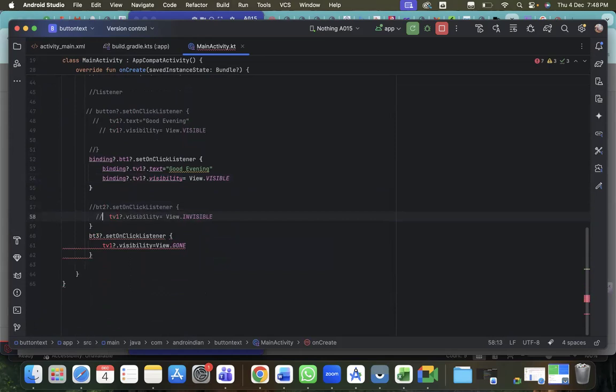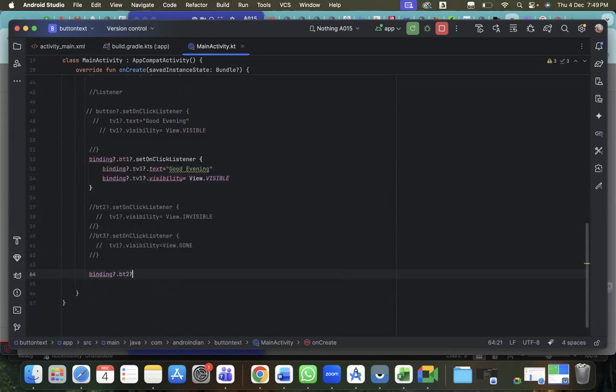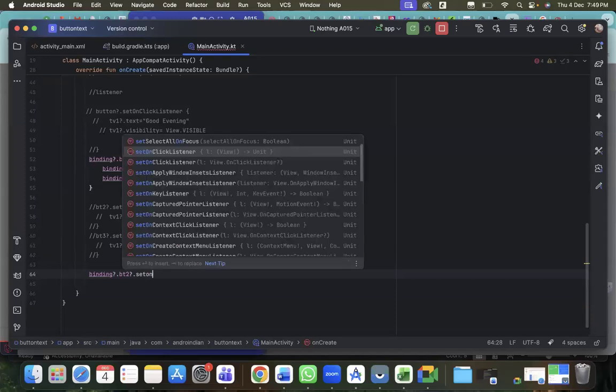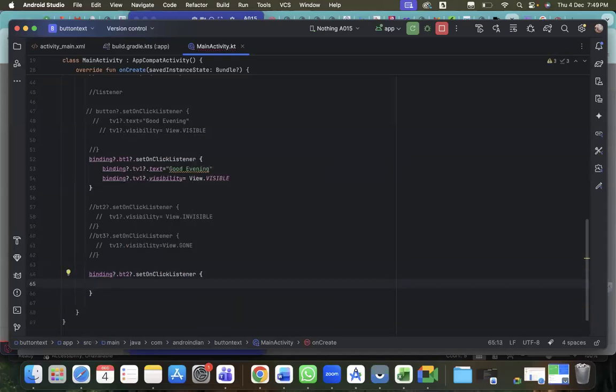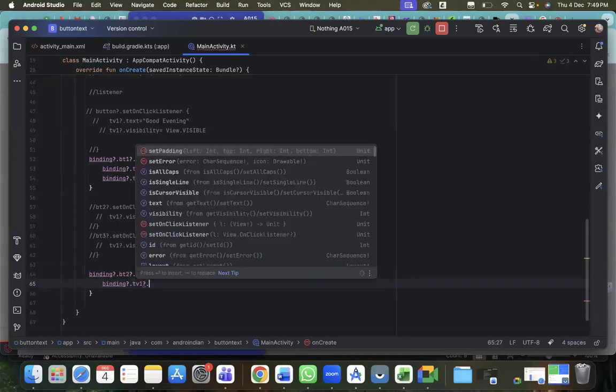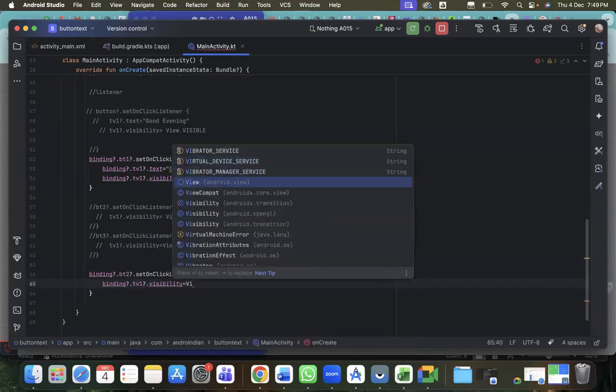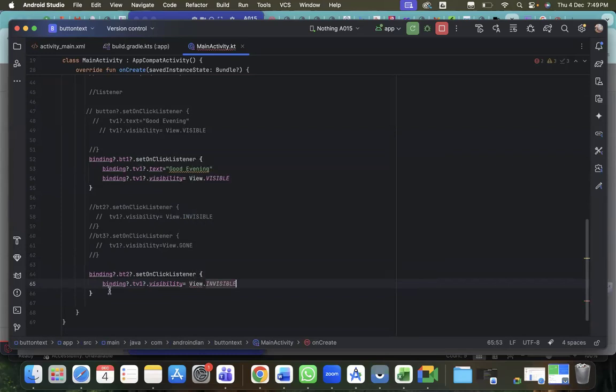I'll comment this also, so that you can easily understand what is the difference between normal and data binding. So here binding dot bt2 dot set on click listener. Here binding dot tv1 dot visibility equal to View dot INVISIBLE. Done.